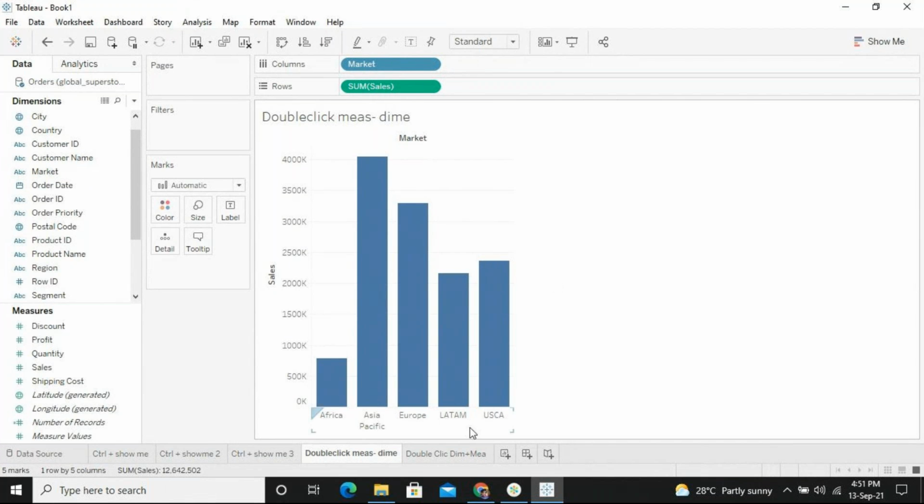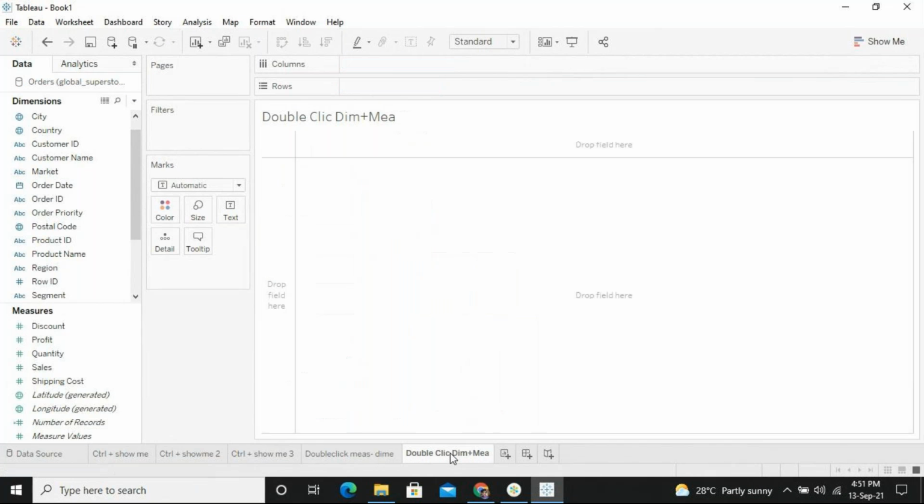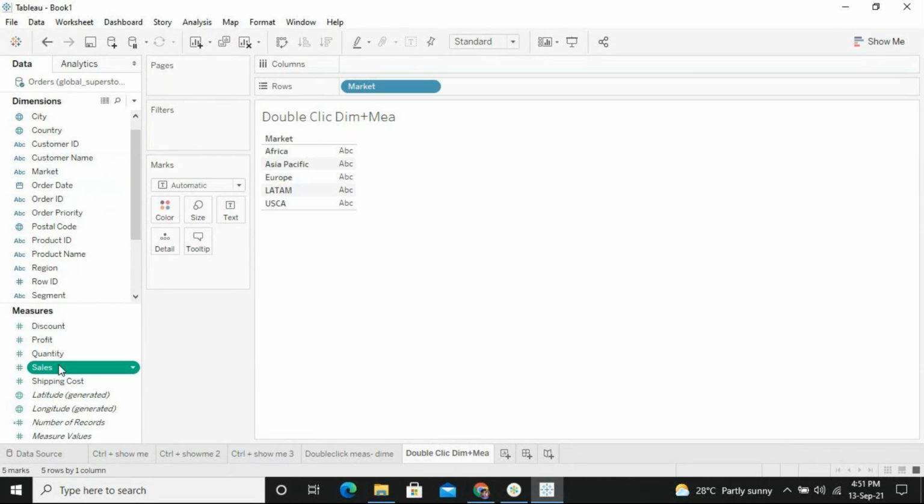Okay, the same thing. Next, what I will do in this place is first dimensions and then measures. So now first I have to select from the dimensions and next from the measures. The same thing only I'll select. First I'll double click on the market, then I'll double click on the sales. So now you can see I'm getting a textual representation of your data, when I select the first field from the dimensions and then next from the measures.